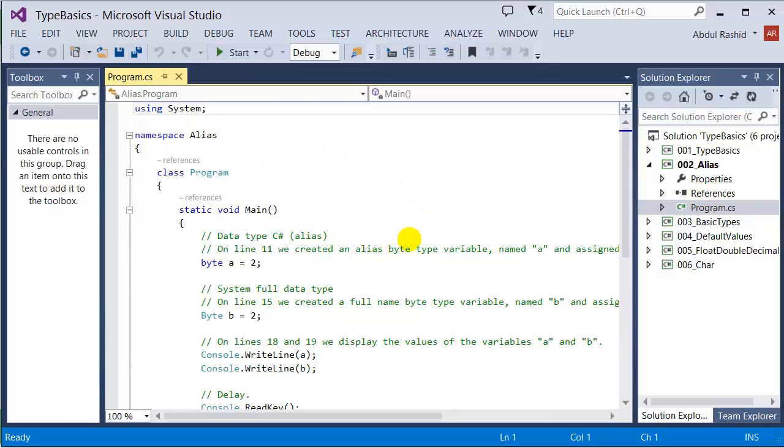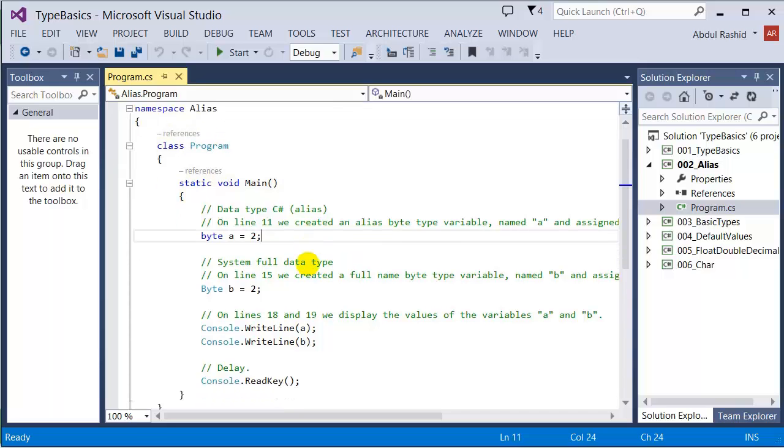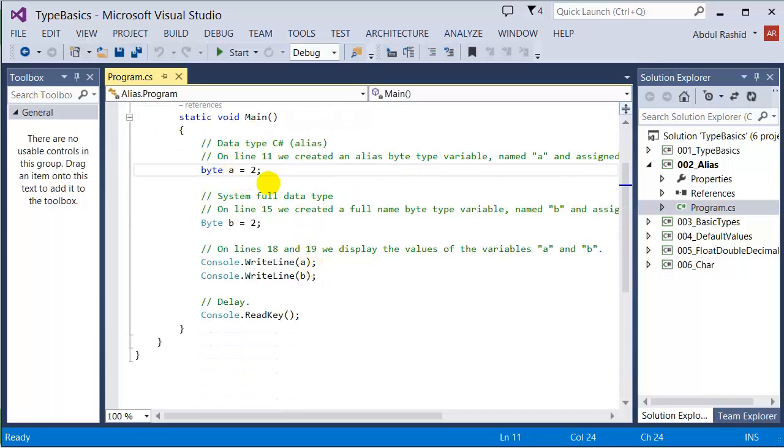What does it mean? Alias simply means like a nickname, not the full name, not the real name, like a nickname. So again, forget about 1, 2, and 3. Remember that main is your entry point and we'll start from here. All this I'll explain as we go on. So here we have created a variable, a byte typed variable named A, and we assign a value of 2 to it. You remember, we just did this now. And it's an alias byte typed variable.